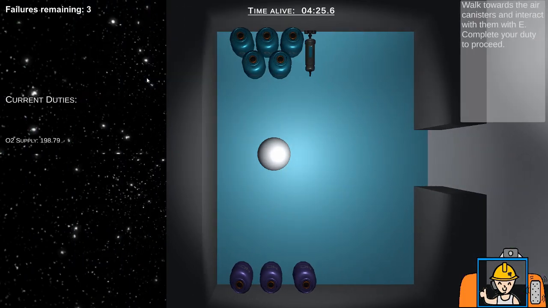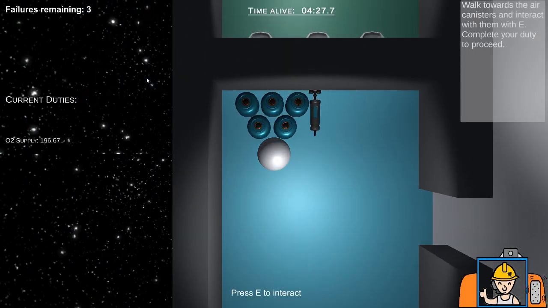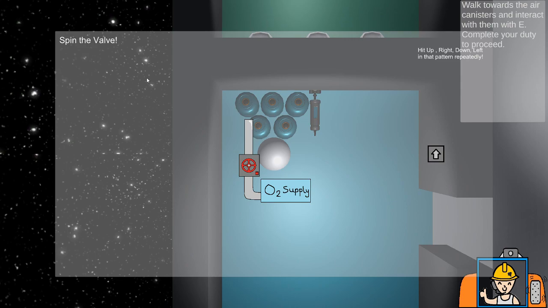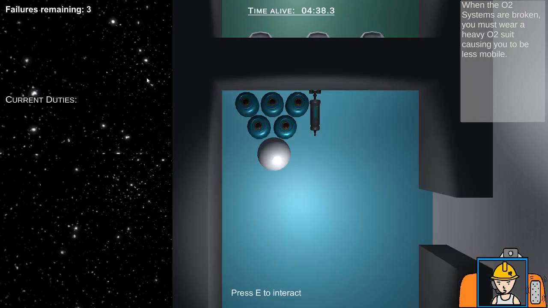I like that they colour-coded all the different rooms. That's kind of nice. Interact with E. Up, right, down, left. Okay, so we've got to turn the little thing. Oh, I see. So that's kind of nice.